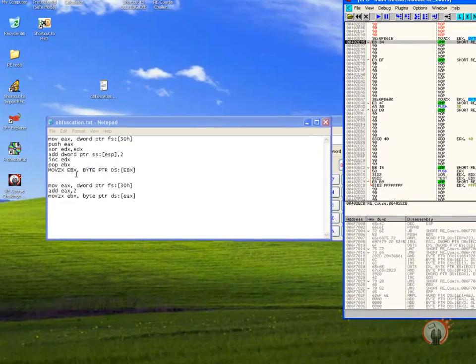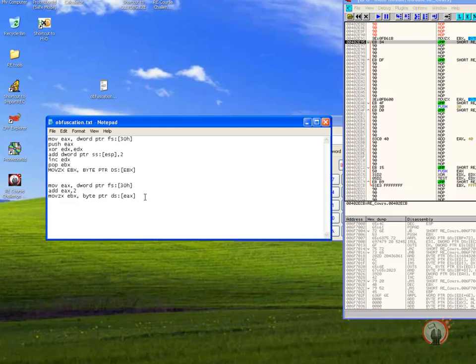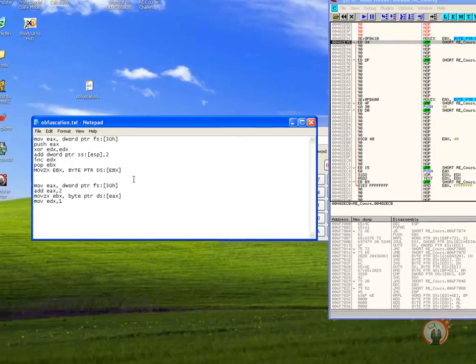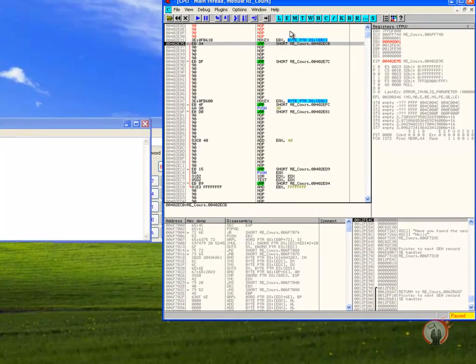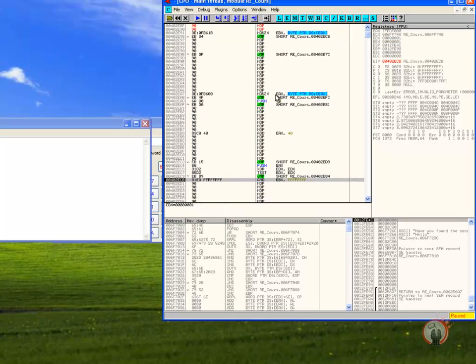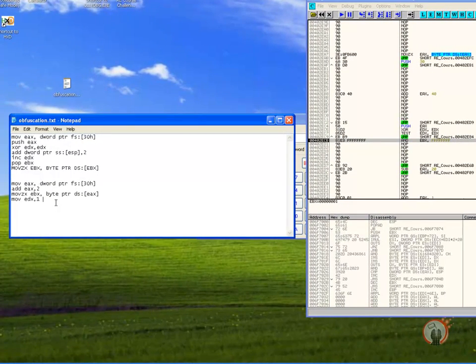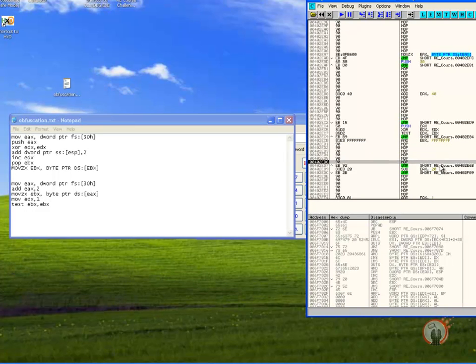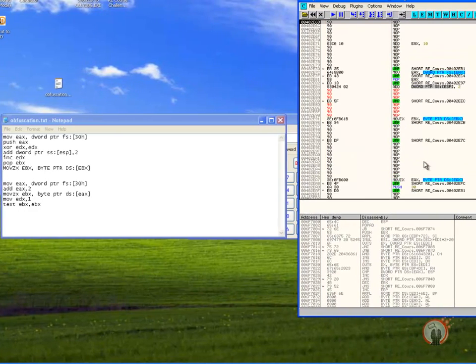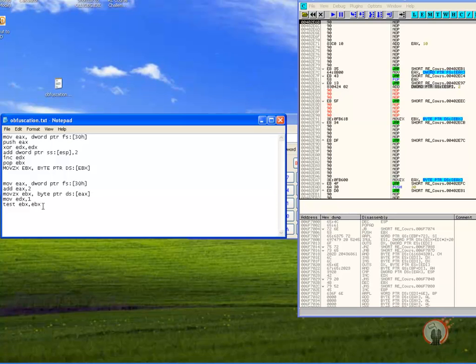And EDX at this point should be 1, so we can just say mov EDX, 1. Then it jumps and it checks if EBX is 0, so we can do test EBX, EBX. And if it is 0, as we said, it's going to continue the execution here. So we don't need this because this is the anti-reversing trick, so we're going to skip this.